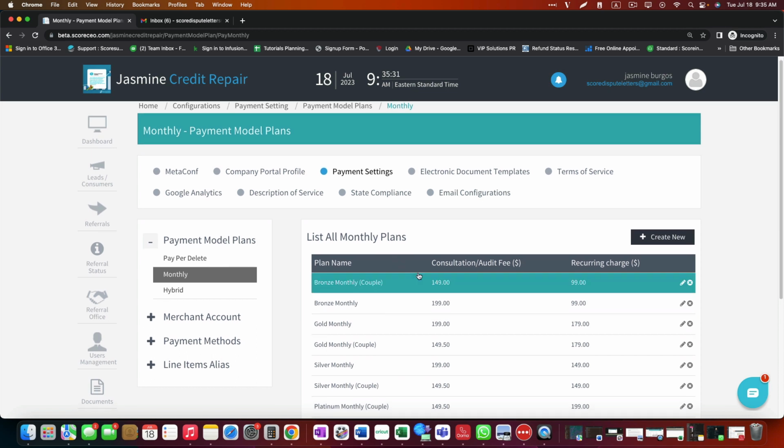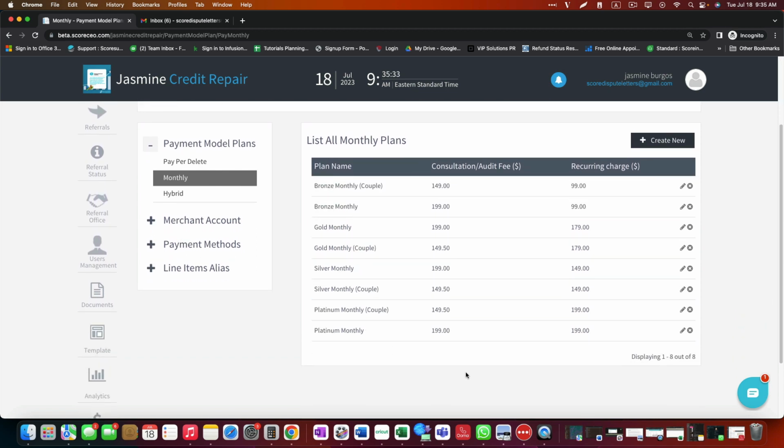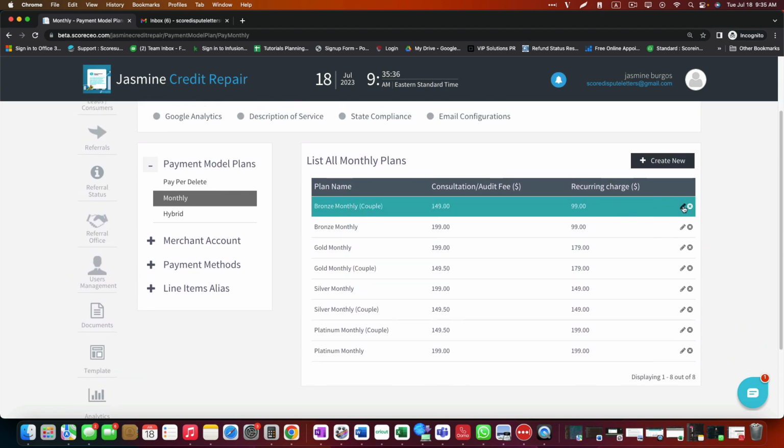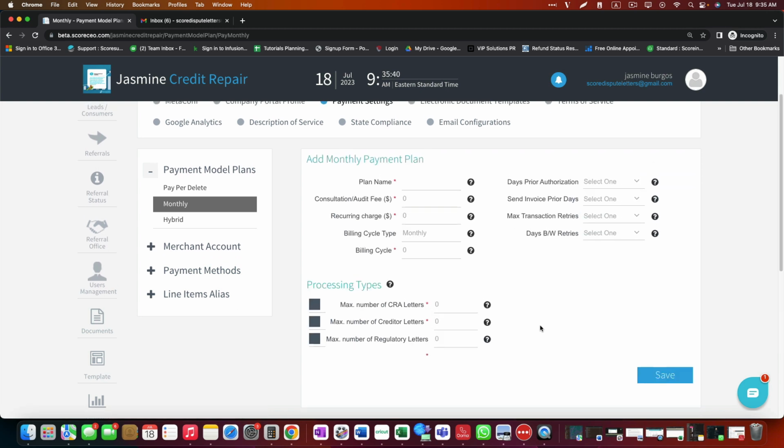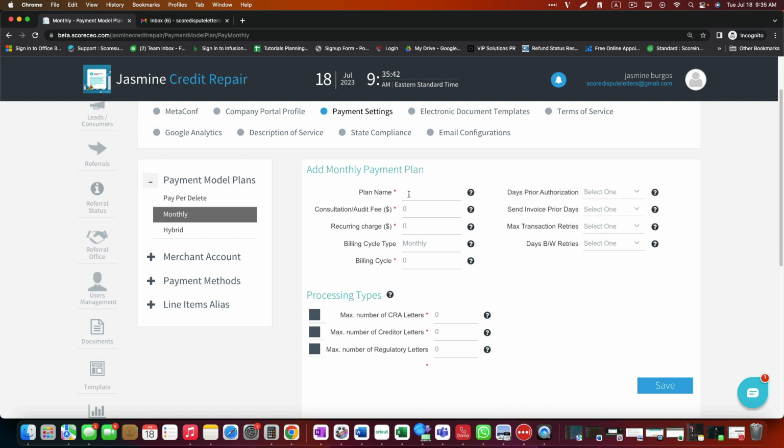Monthly, as you can see, we also have pre-existing plans in here for you that you can always modify or remove, or we can create our own. Let's start by creating our own. Same thing, we'll give the plan a name. If there's a consultation fee involved, you place in that fee and your recurring charge. The billing cycle will let the system know how many invoices it's supposed to generate. Then we have the different types of method for the credit card payments.